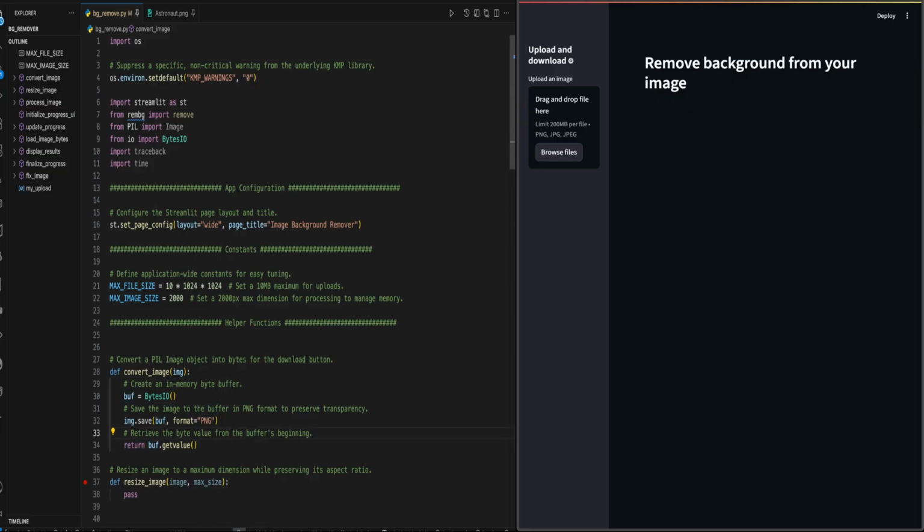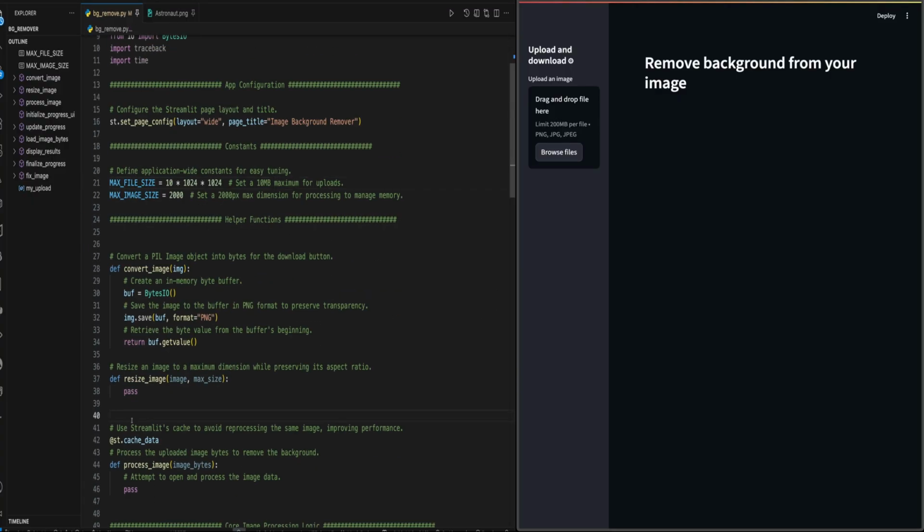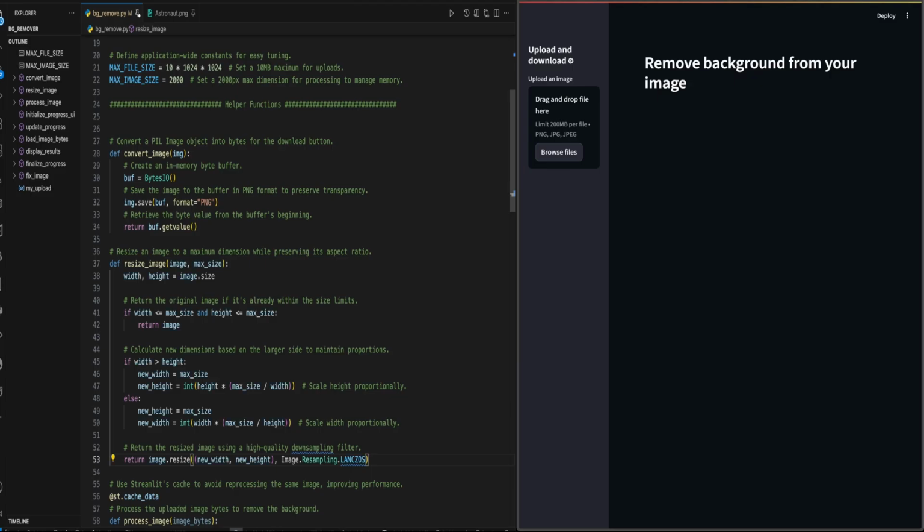After converting the image to the correct format, we're then going to return all the values from the BytesIO object right here. Save that and move on. The next method that we're going to start working on is resize image.